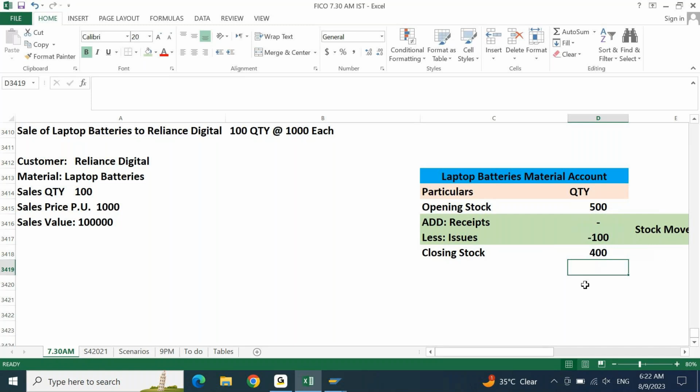The sum of this will become your closing stock, which means the moment you complete your sales order process, your material stock value, your material stock volume must get updated. If you are selling a particular product, whatever quantity you are selling should be reduced from your material existing stock. From the available stock you have, the sale quantity must be reduced. Here we are selling 100 quantity, so we are reducing this 100 quantity from the laptop battery account.